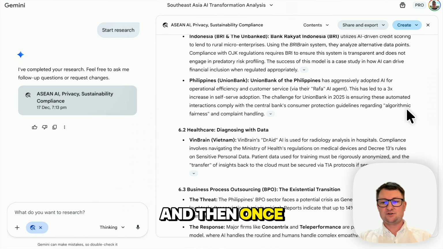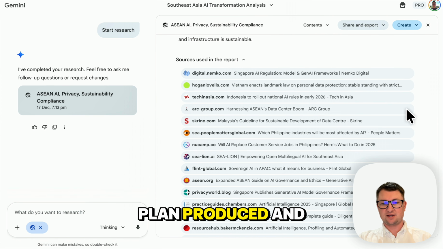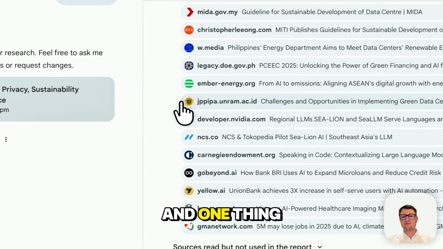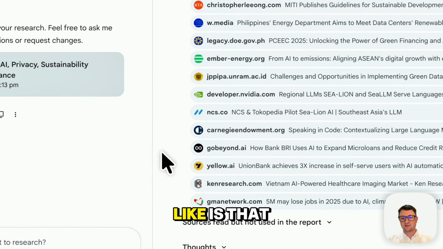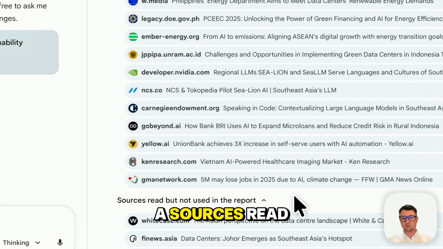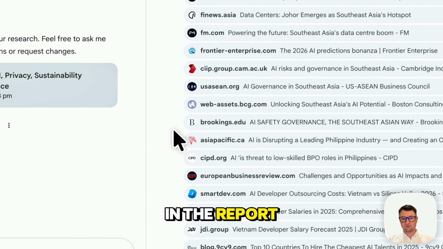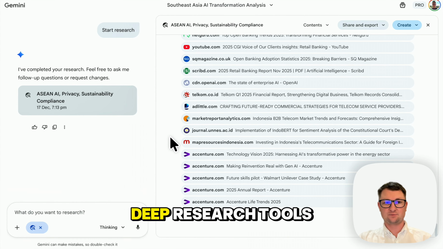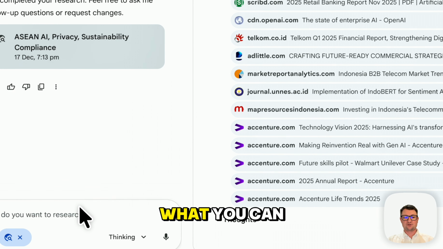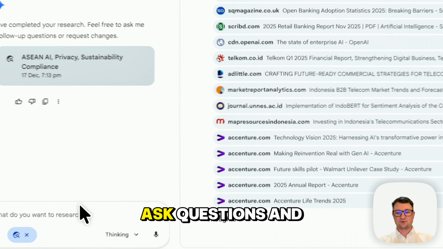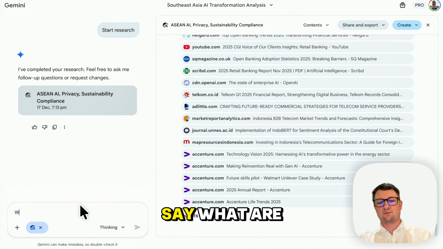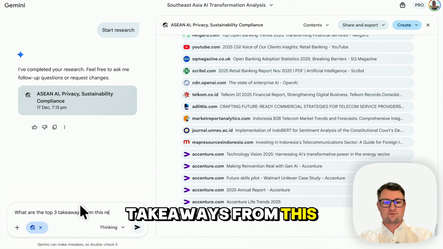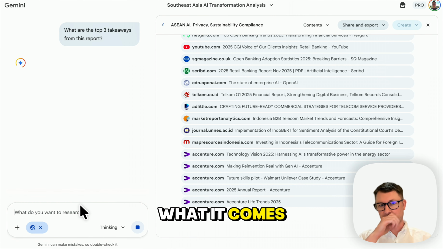And then once you've had the plan produced and you've got this, you can see all the sources are in here. And one thing that I really like is that Google puts in a sources read but not used in the report. What you can do here is ask questions and interact with the report. So I might say, what are the top 3 takeaways from this report? And we'll see what it comes up with.